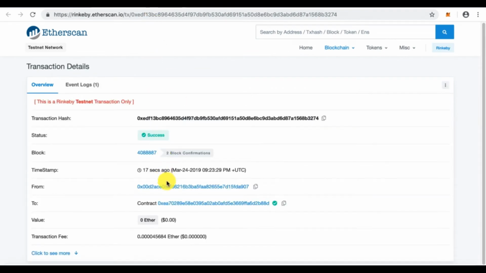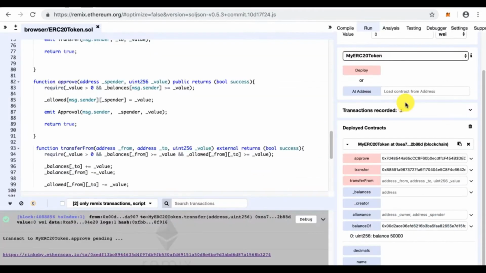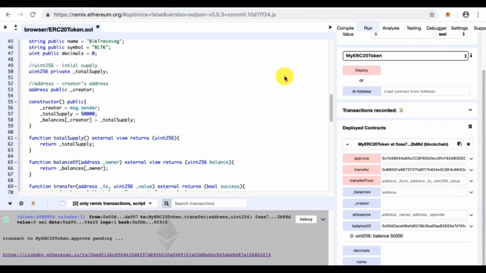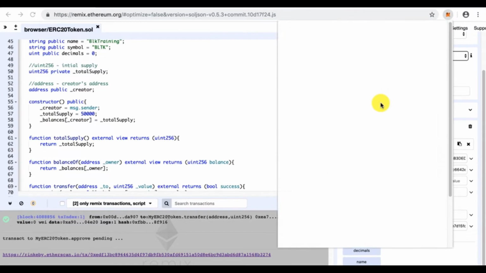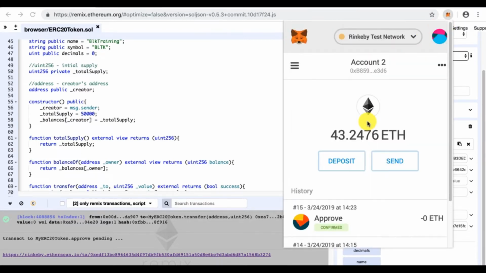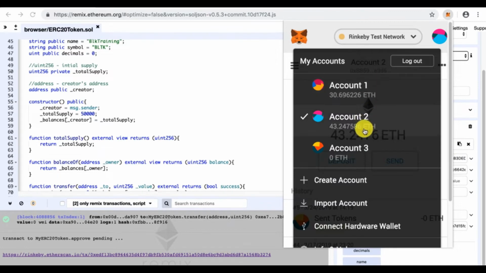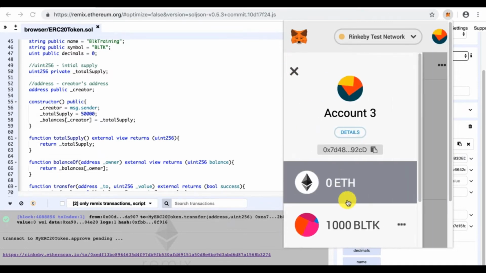Transaction is successful. So you can see this contract has 4 transactions till date, but nothing has been changed in the balance mapping. If you go to MetaMask, you can see account 1 still has 30,000 tokens, and then if you go to account 2, it has 19,000 because it has transferred 1,000 to account 3, and if you go to account 3, it should have 1,000 tokens.